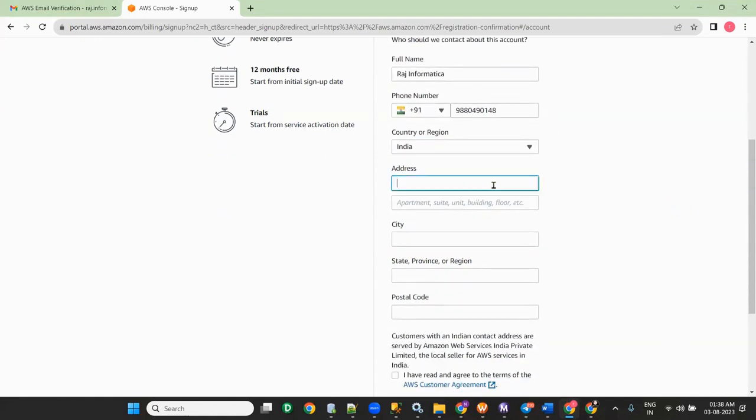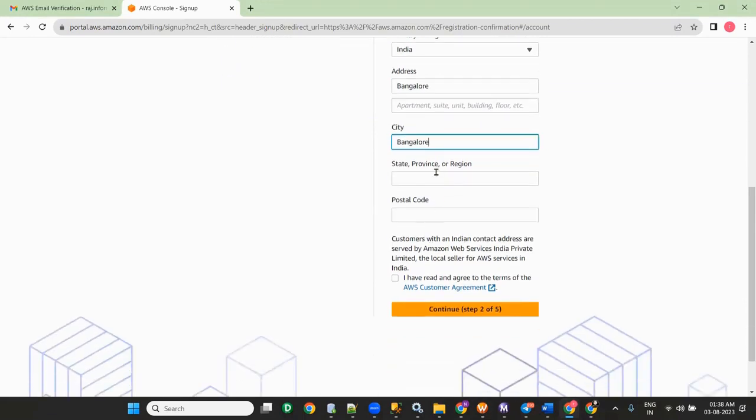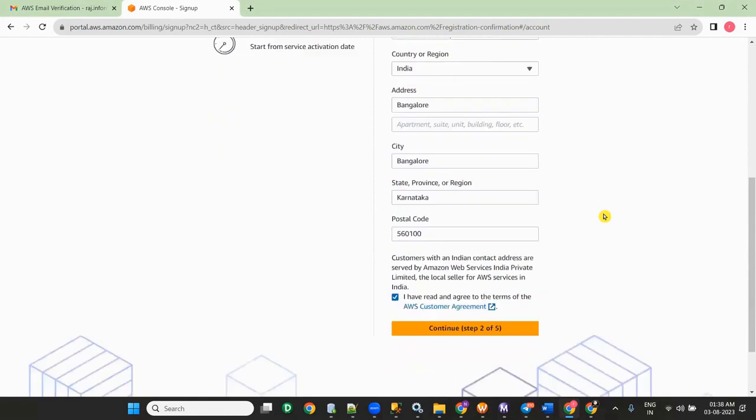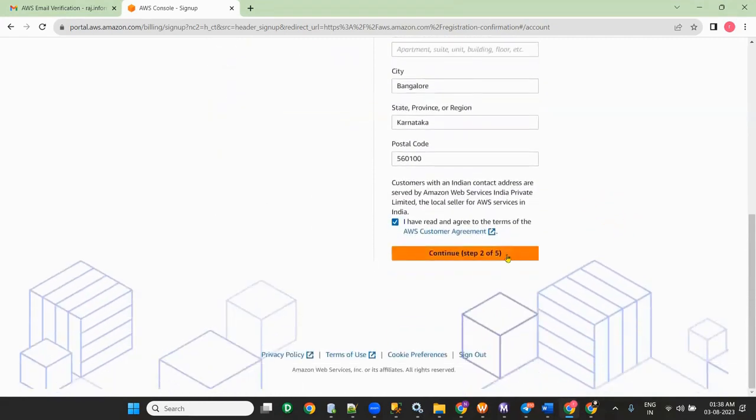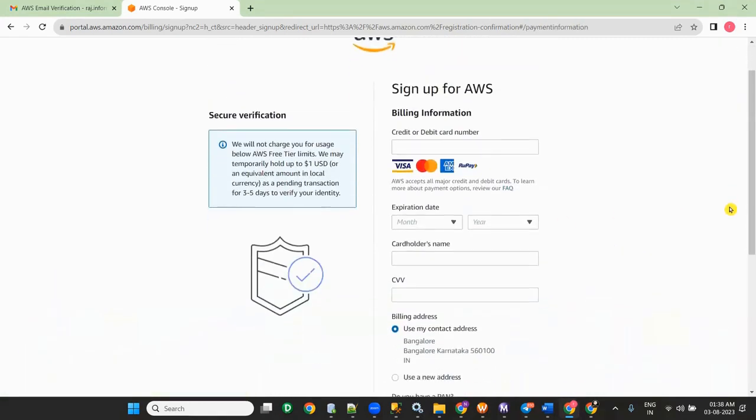For the address, you can write any address. I'm just giving Bangalore. Please mention your address, and the state, Karnataka, and I'm giving some postal code of Karnataka. I agree. So you have to give your full name and these details, then continue. When you click on continue, it will ask for your billing information.